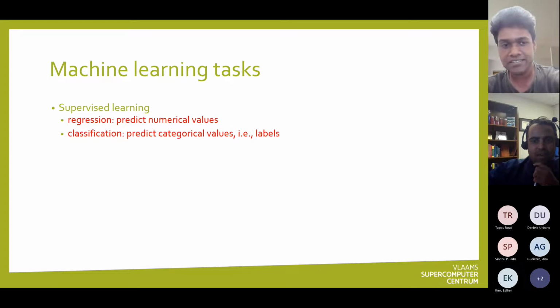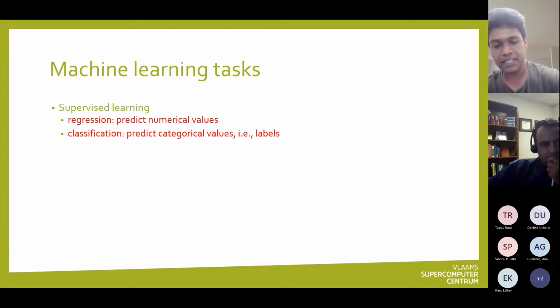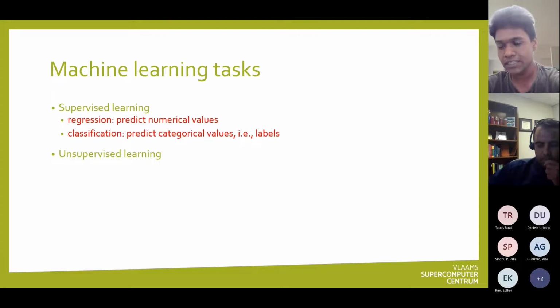Supervised learning is basically of two types. Regression is predicting exact numerical values, and classification is predicting categorical values, that is labels. Regarding what regression and classification are, I'll be showing it in the next slide.